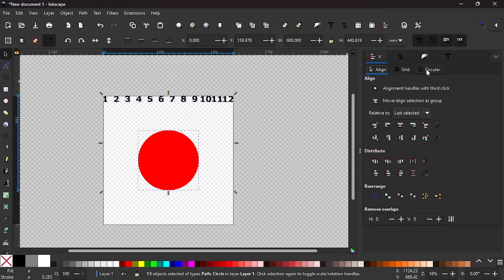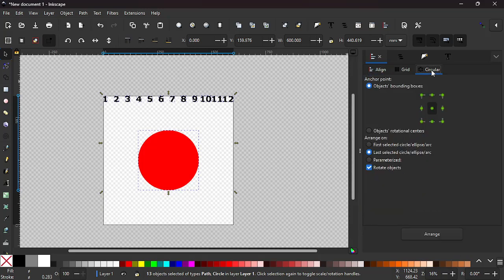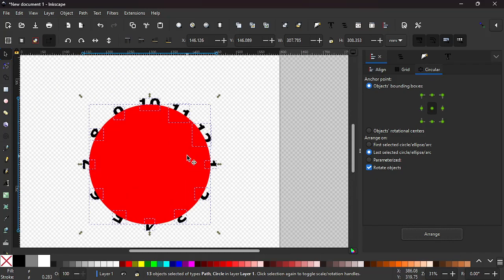And this time I want to go to the circular tab. Over here, click circular right here. And I want to be objects, bounding boxes. I want last selected as the circle, ellipse, or arc. And then rotate objects. And I'm going to hit arrange. And they're all there. Now don't worry, they're all right there and set and everything.